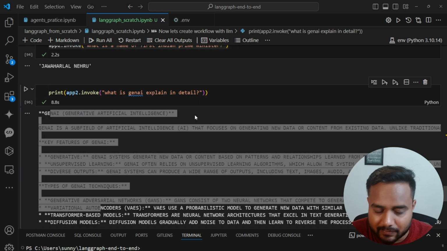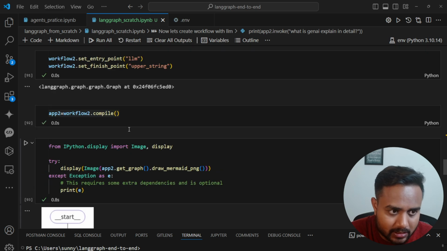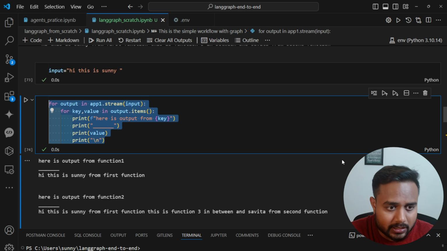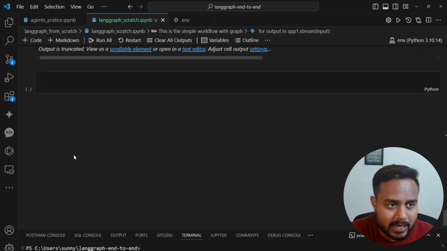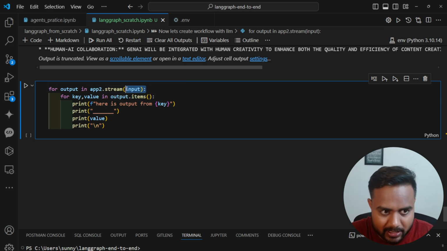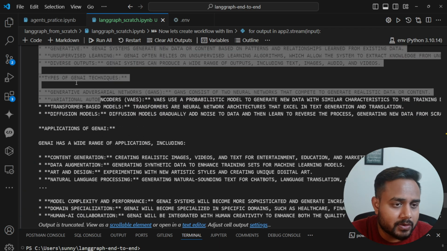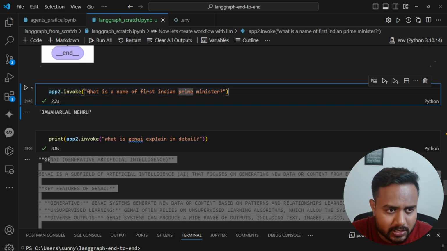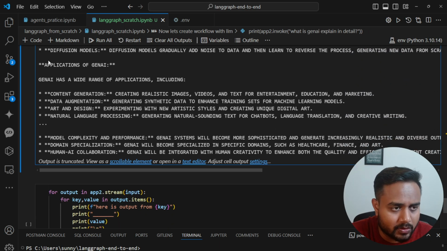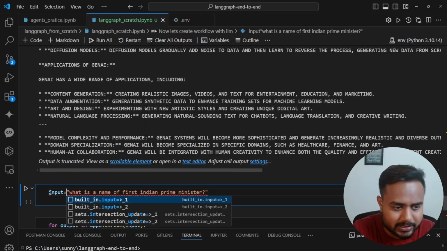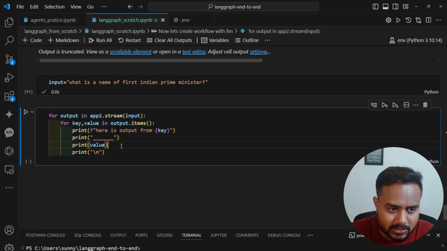For streaming, guys, I have to take the same code from here. Let me copy the streaming code, this one, and I can keep this app2 over here. So app2 dot stream, and here I am passing my input. The input is going to be my question. So let's take this as a question. It's a small question. So here, let me keep it over here. Now, I'm going to keep this particular thing inside the variable input. Now, let me stream it.